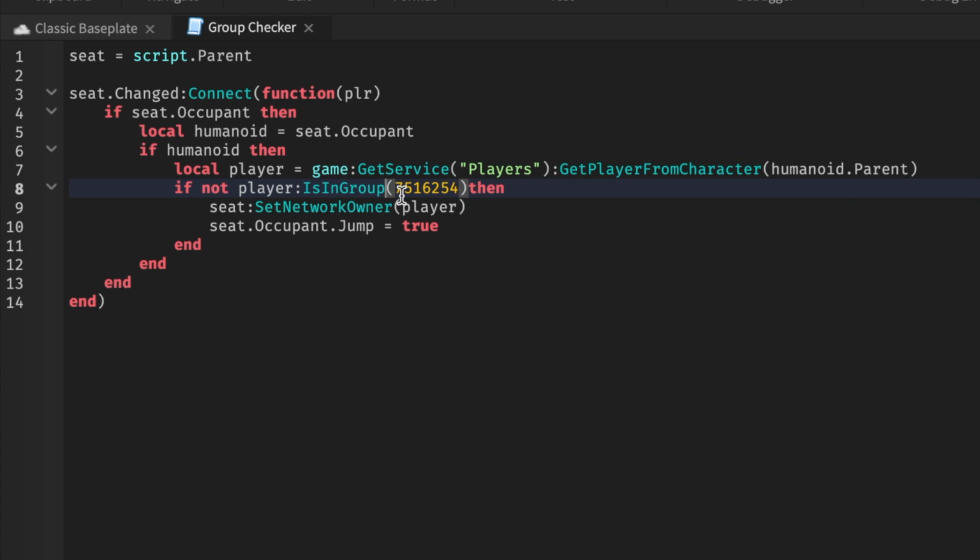So now if you want to get the rank in the group, so if someone is an officer or a lieutenant in your police group, for example, you're going to be wanting to use the GetRoleInGroup. Now it's not going to autocomplete because Roblox doesn't really recognize this in the engine, but you're going to want to use GetRoleInGroup and then the group rank. I'm not going to really go in depth with the group ranking system.